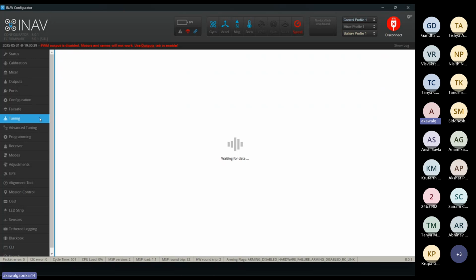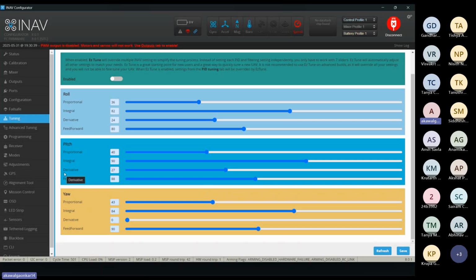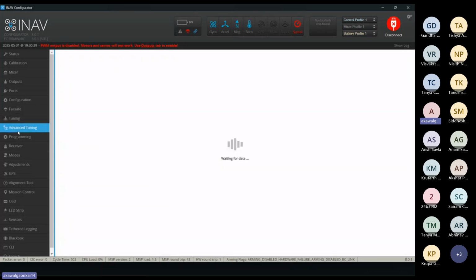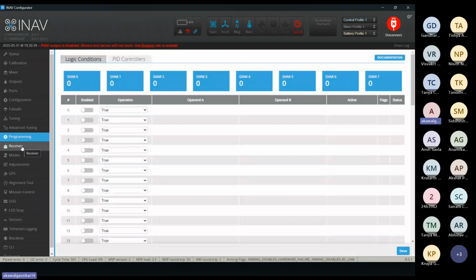Then the tuning tab. If you want to do PID tuning and other things, you can tinker here. Mostly it has to be kept at default. But if you're making something new, like a VTOL and other things, you have to work on PID. So advanced tuning, you can look into it. Moving on to the next part. And programming. See, it's a complex thing. You don't need it now. For PID, people who want to explore with PID can use this.